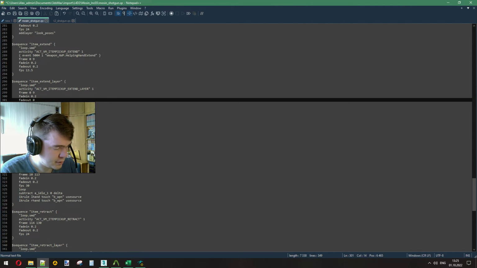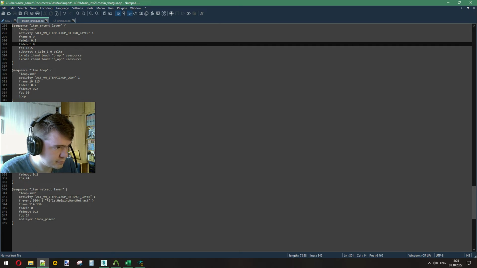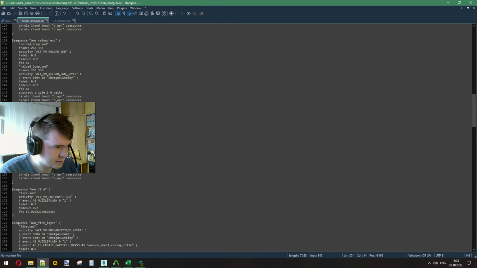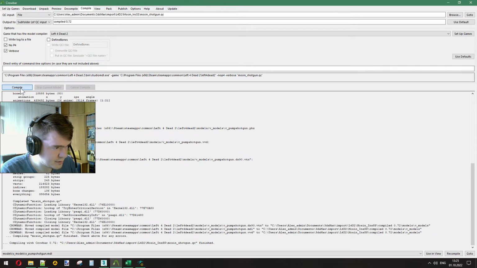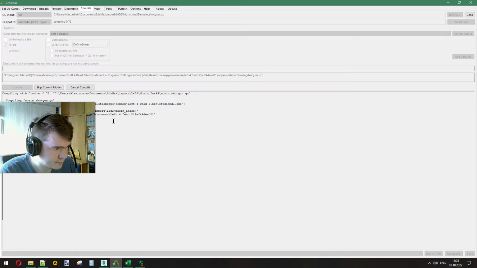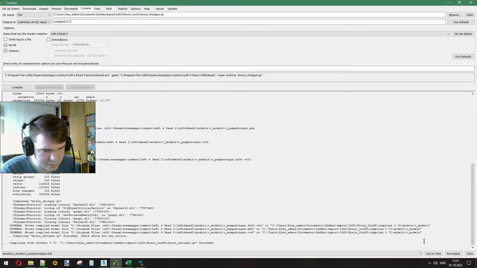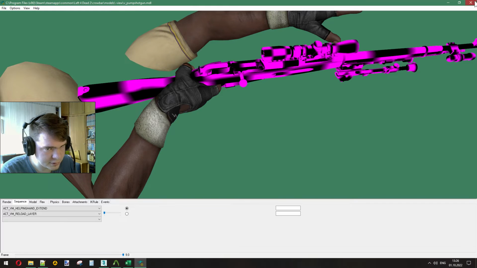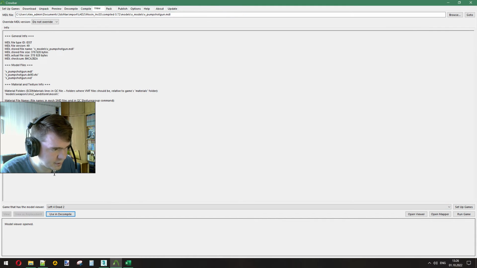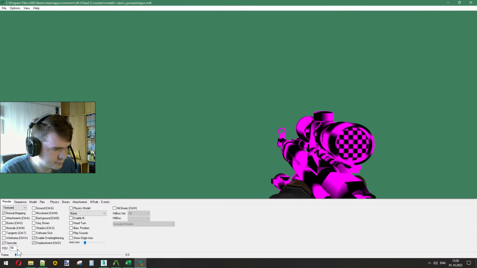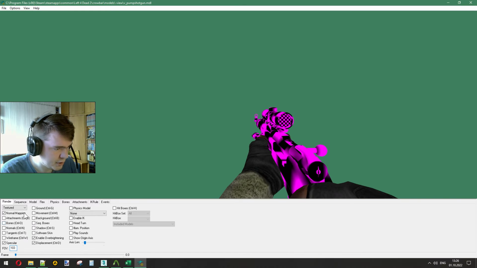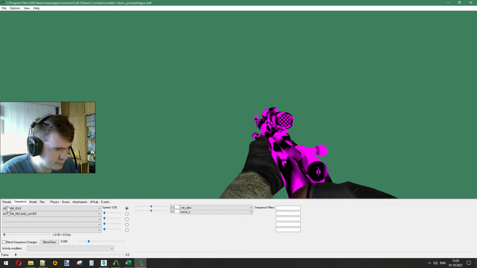Alright. And save. We've pretty much done most of the stuff. Let's compile it. Let's keep the default model. Well, default as in the one from the source files. Okay, idle, enable IK, head turn.